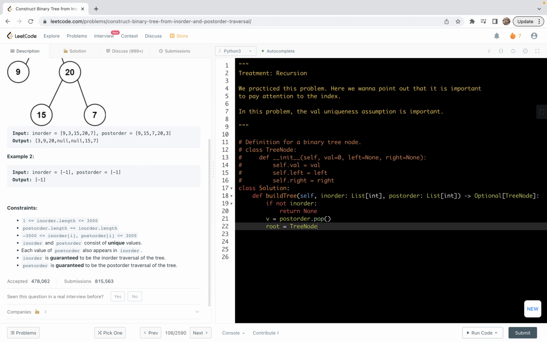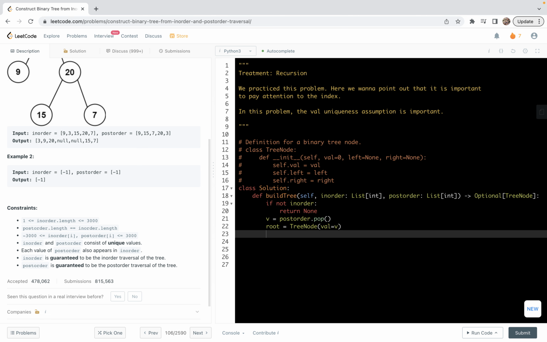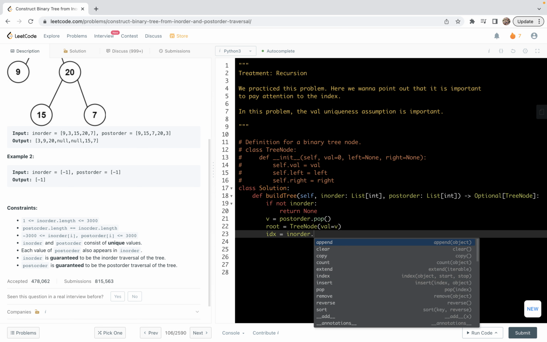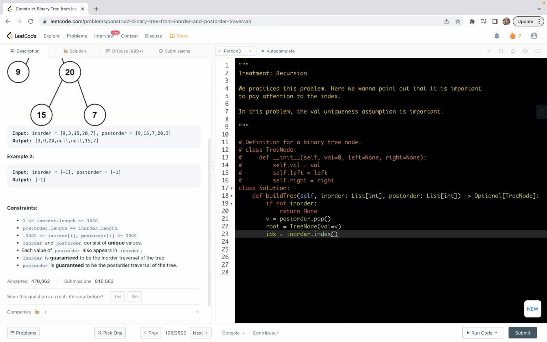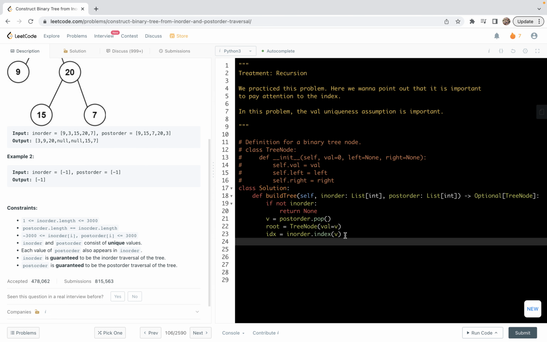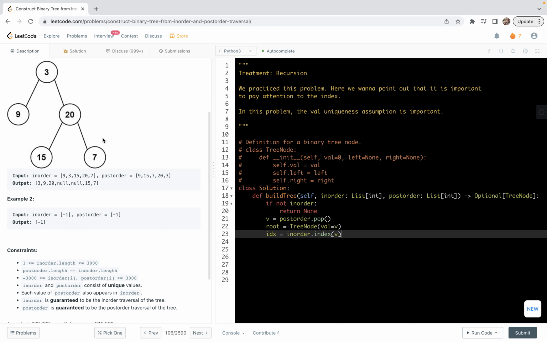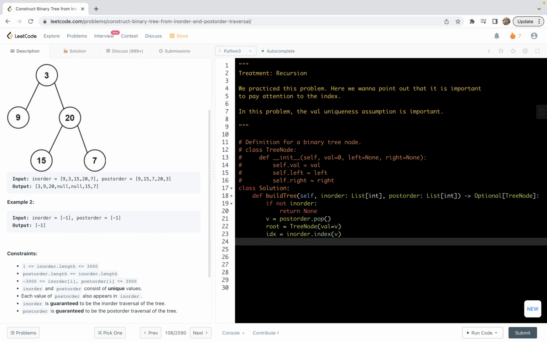Once we get this value, we can construct the root. The root is a tree node, so we pass the value v. But we need to set the left subtree and the right subtree. To determine the left subtree, we need to find the index of this root value. You can think of v as 3 here, so the index is 1. Let's call it idx. Since in-order is a list, I'm going to call index for this value. This will give us 1 if we use example 1 as a demonstration. Then we are ready to look at the left subtree and the right subtree.